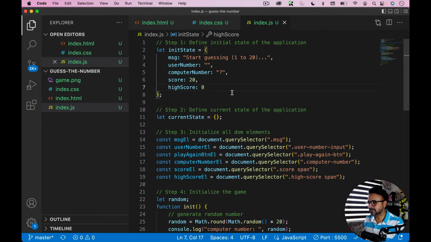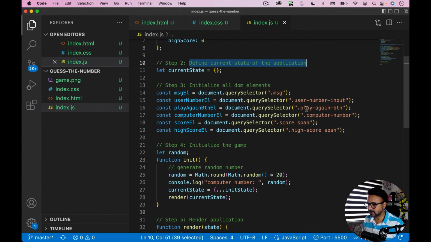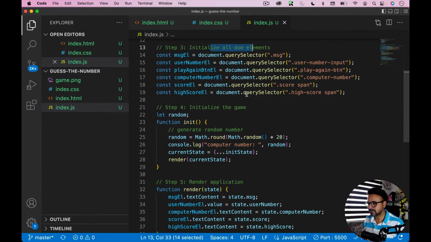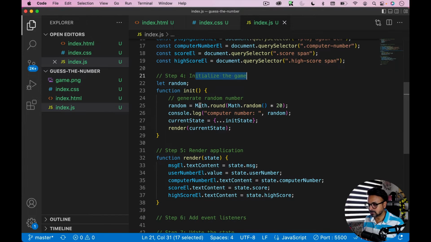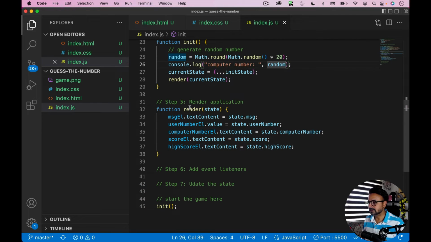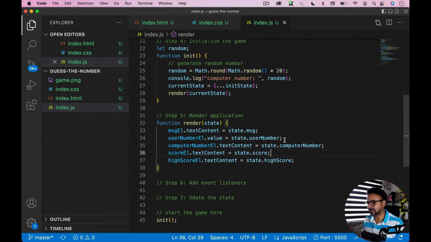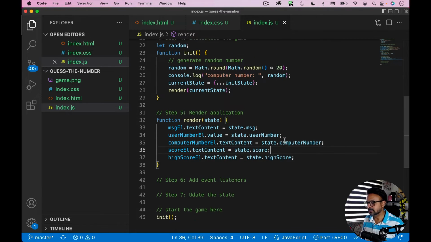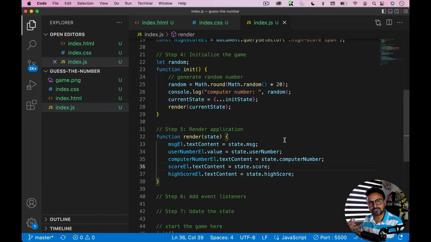We are already done with step 1, where we have defined the initial state of the application, then the current state of the application. We have initialized all the DOM elements, and we have initialized the game also by generating a random number and calling the render method. And step 5, where we have rendered the application also. I think this is a good time to take a quick pause. I think it's good to take a break in between the video, just to understand whatever you did till now in this video.